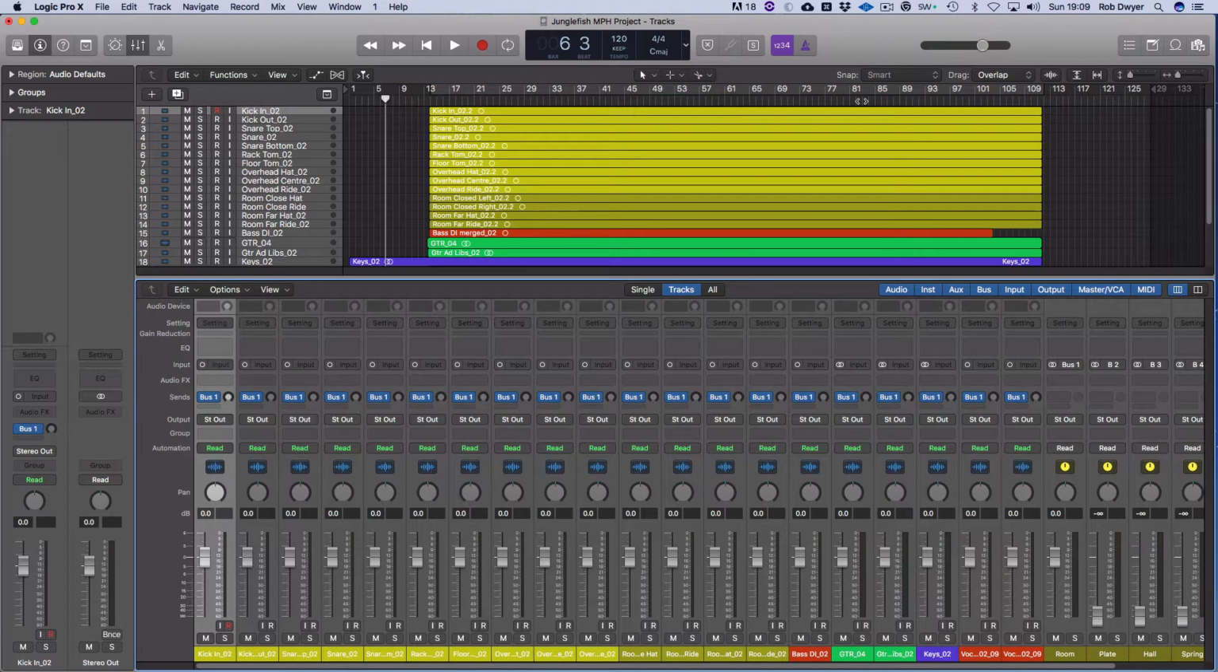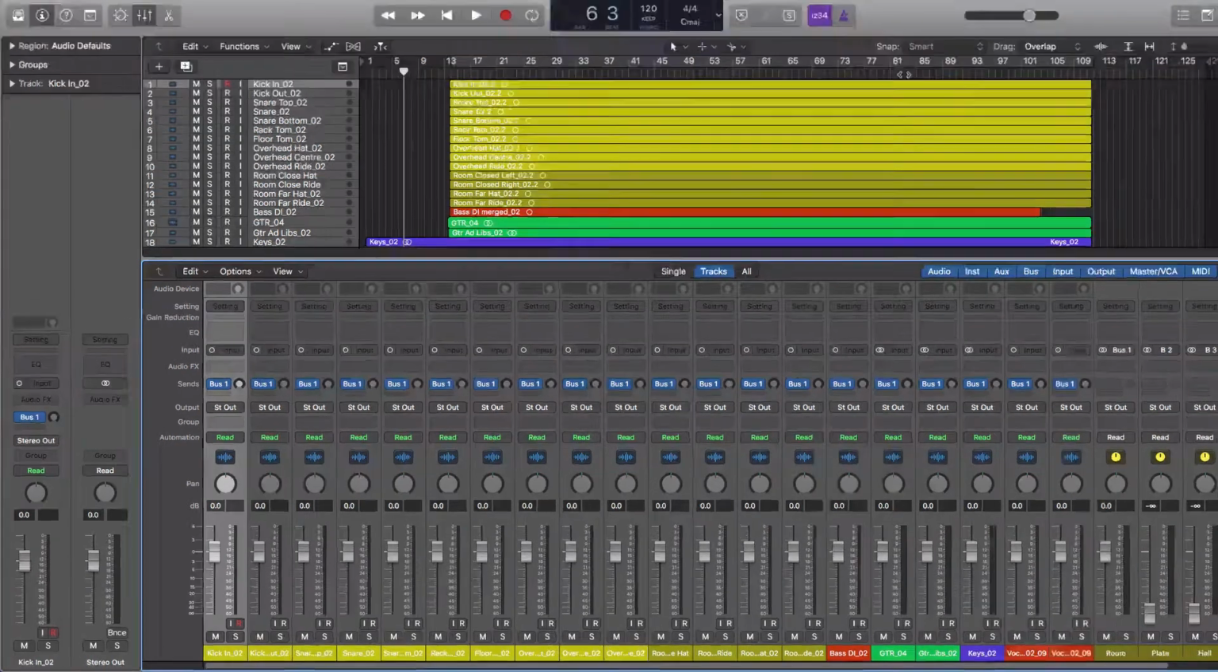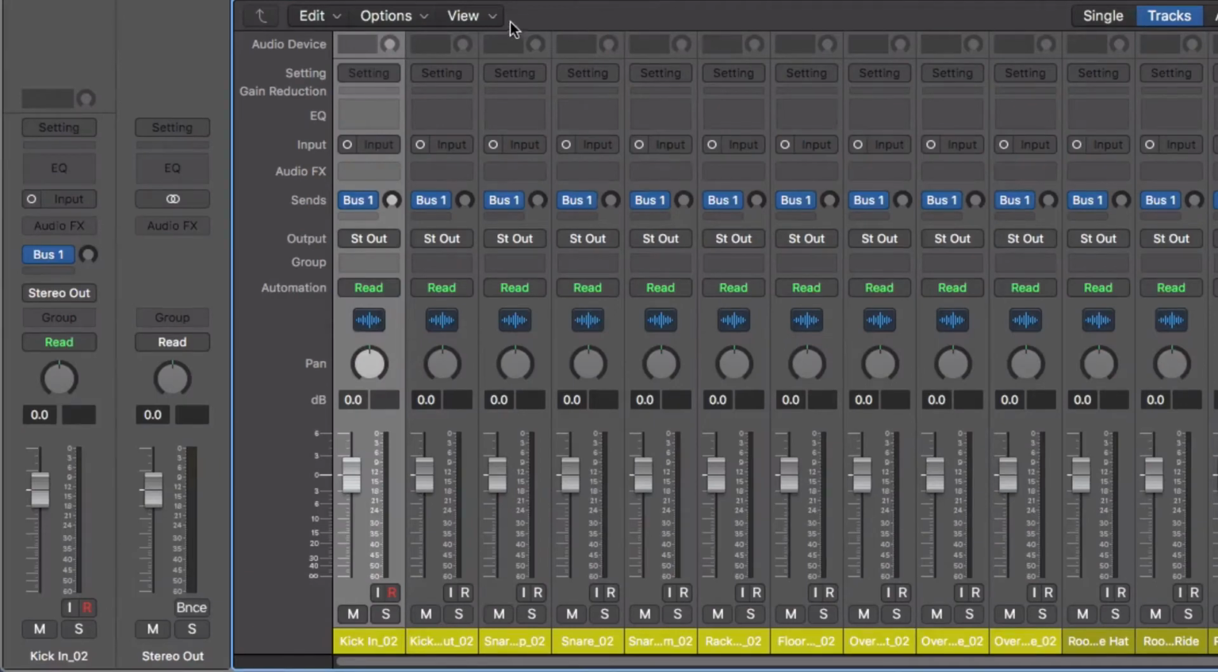In this short little video about mixing prep, I'm just going to talk about the mixer page and how you can adjust the views and the preferences. This is the standard kind of view that you can see at the moment.